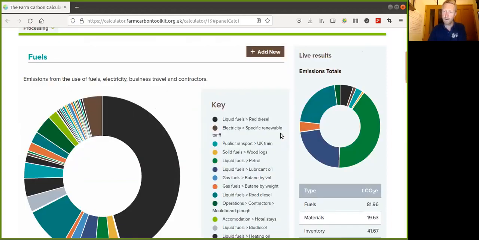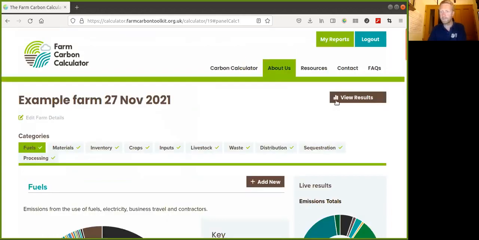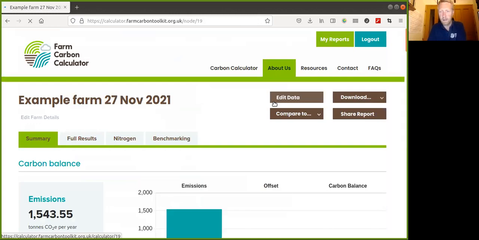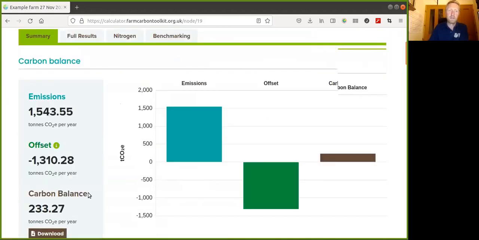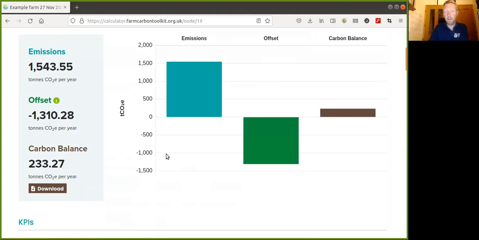So once you've done all that data entry, go through to the results part. And you can click on that any time. This automatically saves, so no problems there. And you've got a number of different views here. So we'll start off with the summary tab. Okay. This tells you carbon balance. What are the emissions? What's the sequestration or the offsets? And what's the carbon balance? In this case, the carbon balance is 233 tons of CO2e.